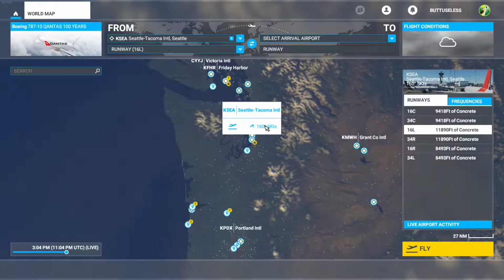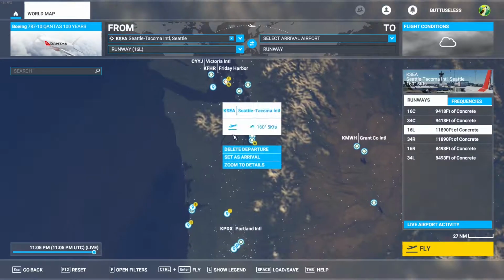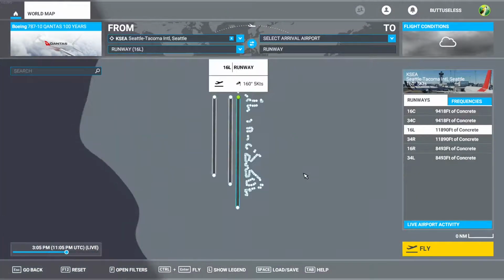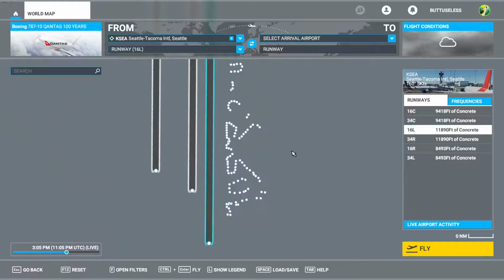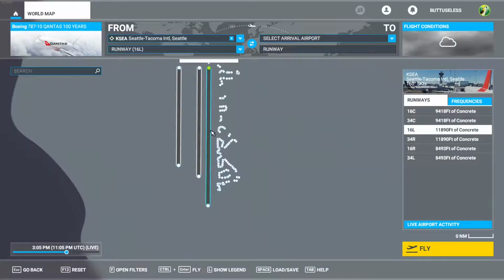If you do cold, there's a quick way of getting into it without having to do a complete cold start. If you click on this, it sets you up as departure, but you really want to click that top portion to give you zoom to details, because zoom to details allows you to get straight into the actual airport itself with all the gates.